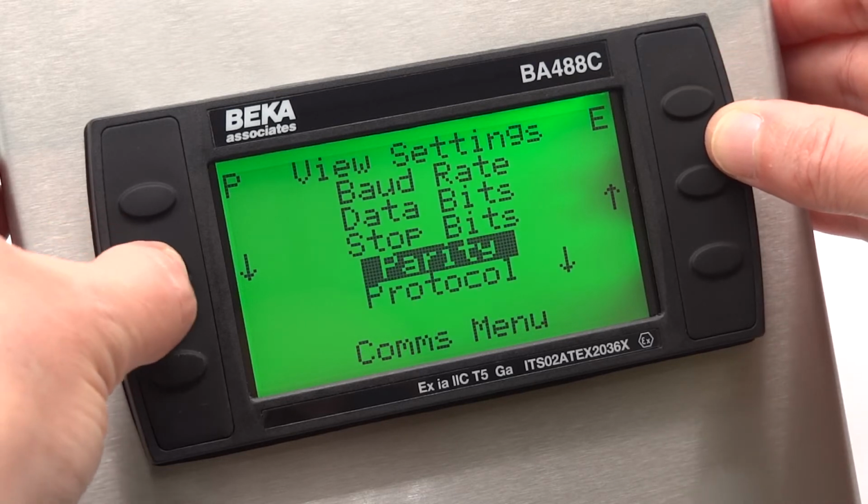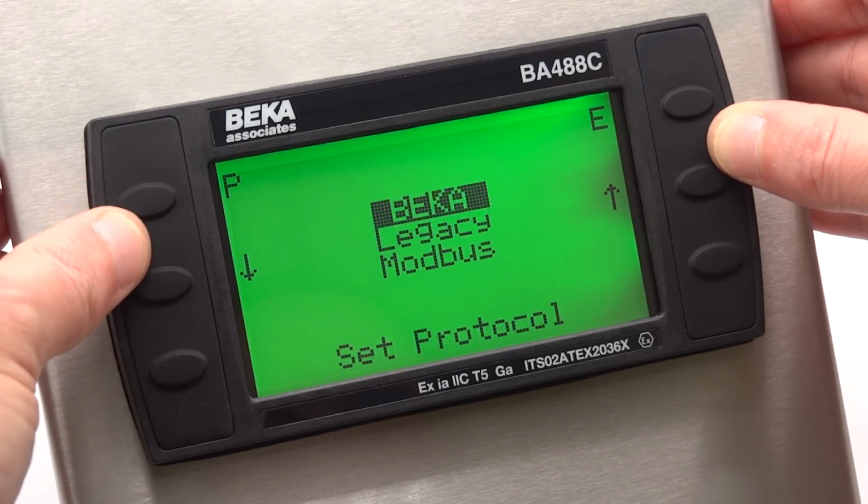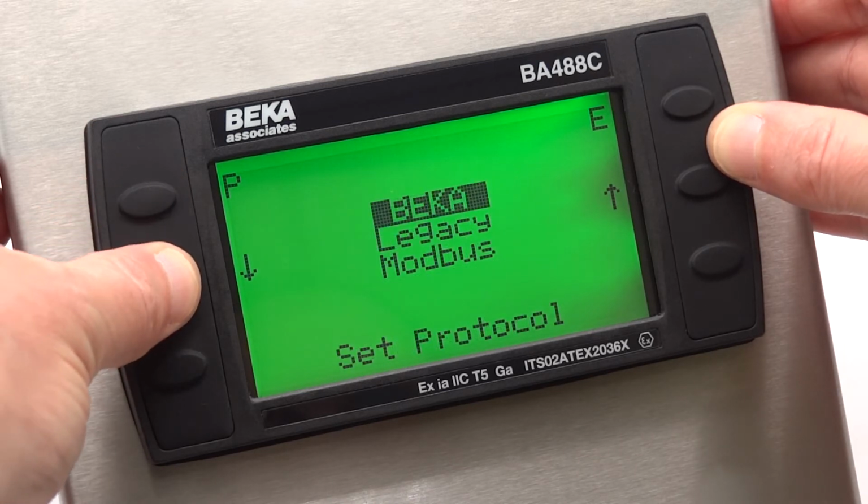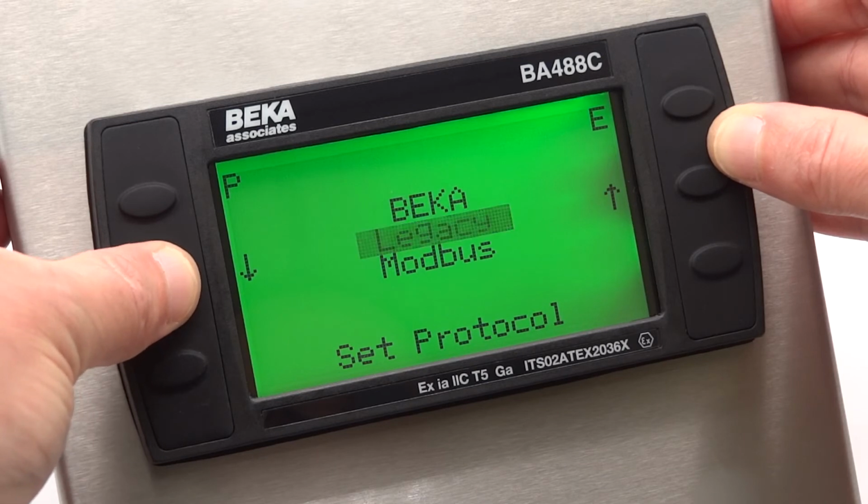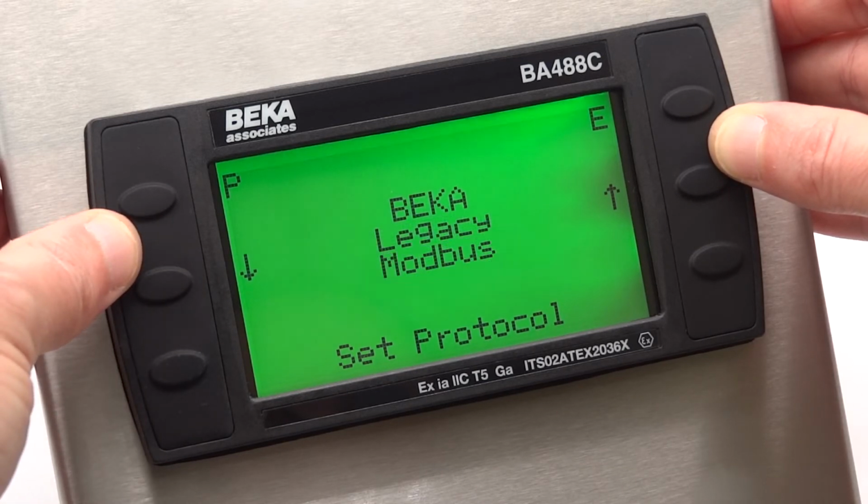Next on the menu is protocol. Again, you have three options: BEKA, Legacy, or Modbus. Here we are using Modbus, which is the easiest way to display process variables on the unit. BEKA protocol can also be used to construct custom screens for Modbus applications. And to complete the explanation, Legacy is the protocol used when BA488C is replacing the now obsolete simple text display.